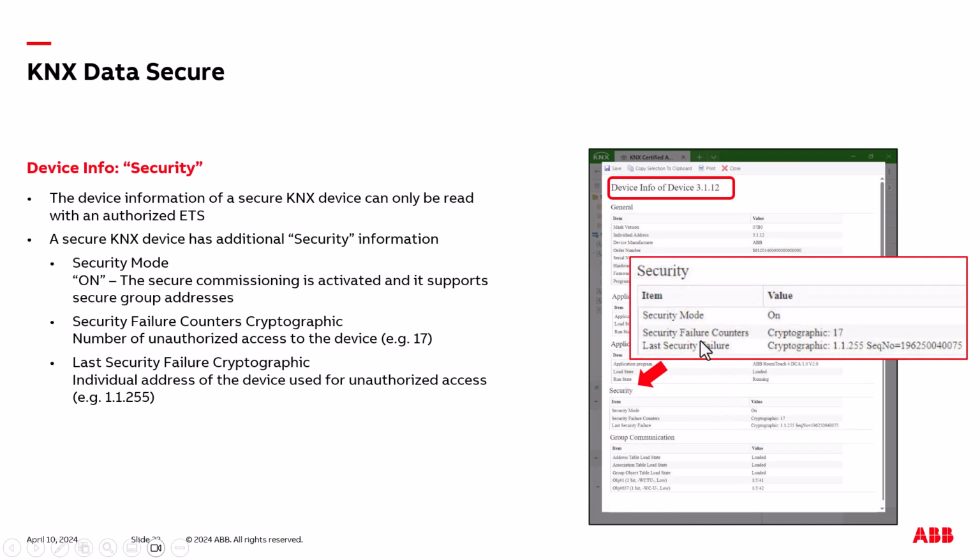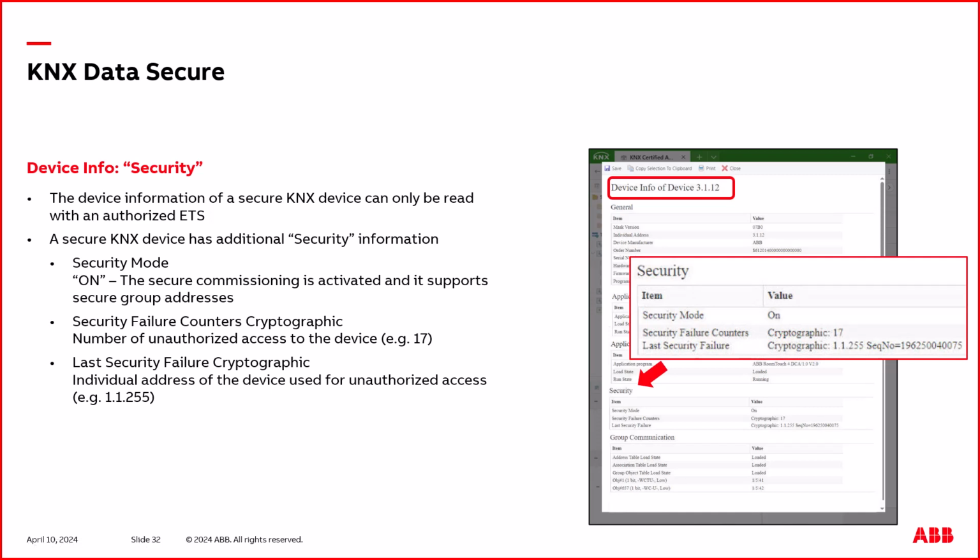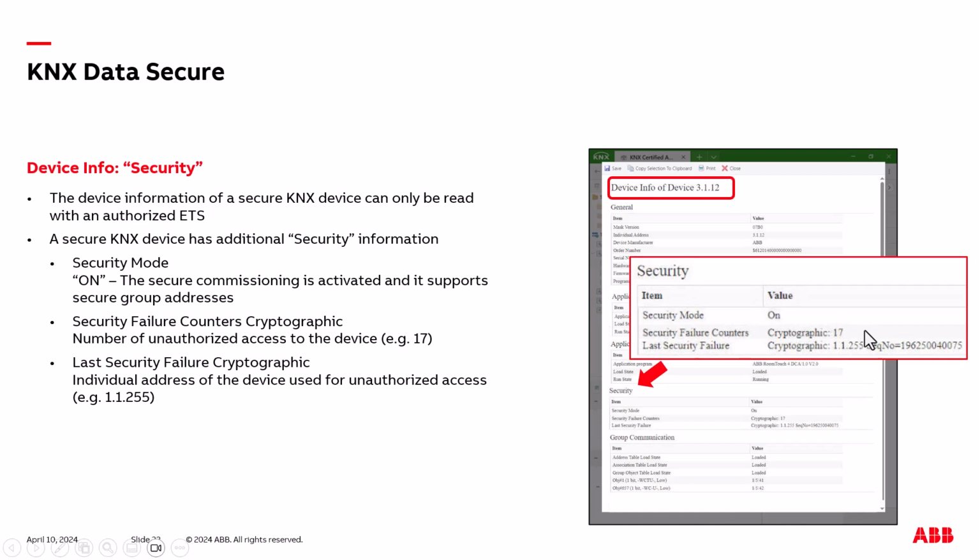Then we have the so-called security failure counter. Here we have, for example, the value 17. It gives us the information that 17 times someone would like to have access to the device, for example, a download to read out some things, but this was not successful because this was an attack from outside. And we see here the last security failure. It means someone with the USB interface or interface with the individual address 11255 tried to have access to the device, wants to make a download or a manipulation or something. So these are security relevant information in the device info.